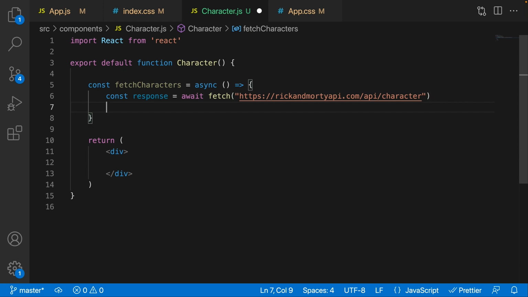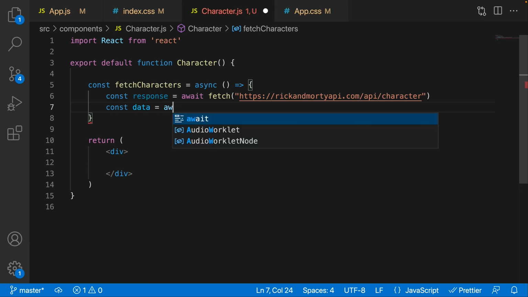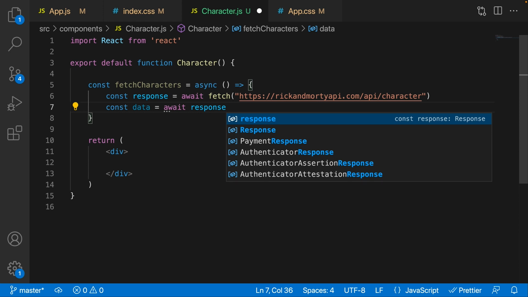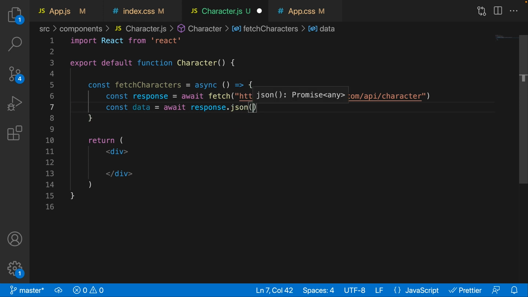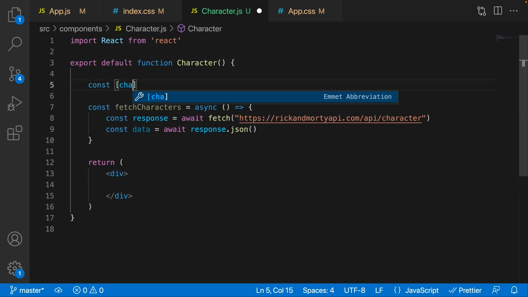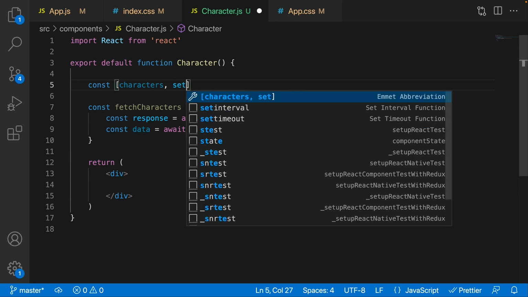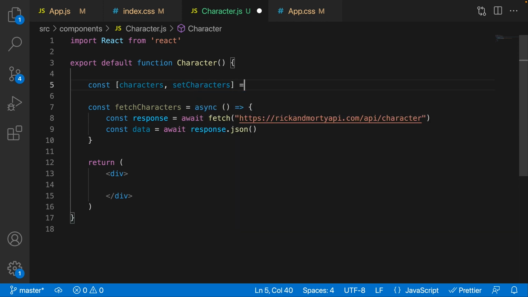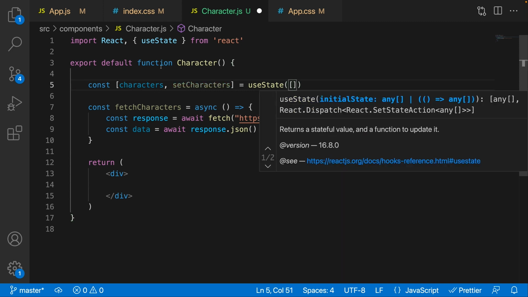And then, of course, what we need to do is convert that data to JSON. So what we can say here is const data is equal to await response.json, as this is also asynchronous. Now what we want to do is somehow get this data and store it in this component level state. So for this, we can actually use the useState hook. So over here we can say characters, and then setCharacters, and this can be equal to useState. And initially we can have this be an empty array.